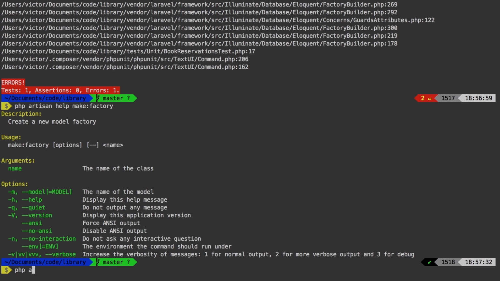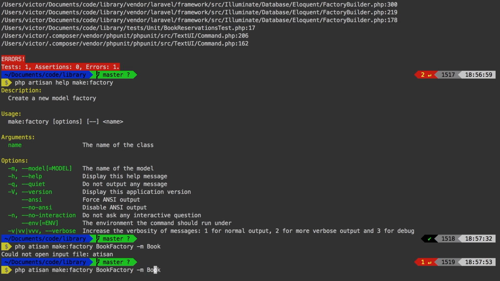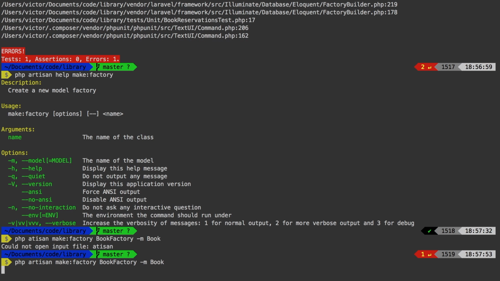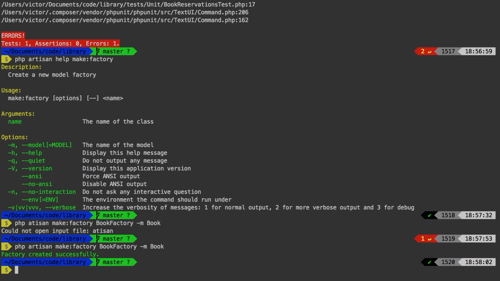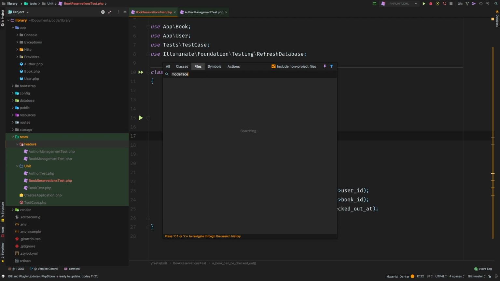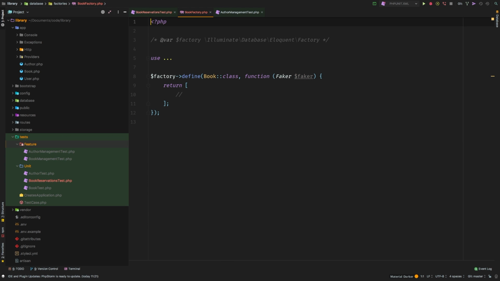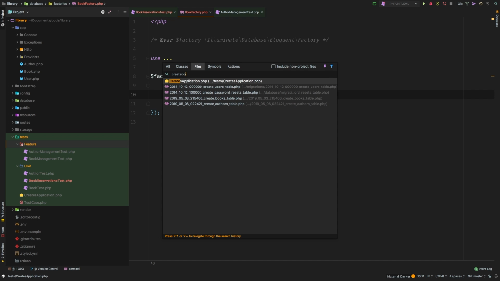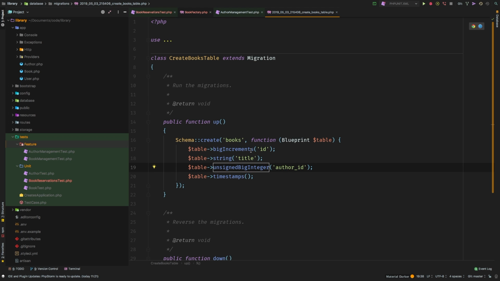So PHP artisan make factory BookFactory -m for the model. And of course, it's going to be a book. Whoops, looks like I misspelled artisan. Artisan. There we go. All right, PHPStorm, BookFactory. There we go. So now you see that we already have book in here. That's kind of nice. Let's check out the migration for a book so we know what fields we have.